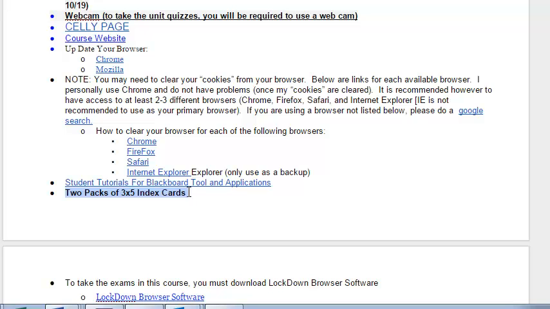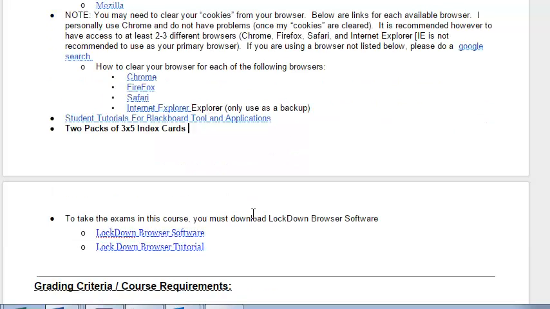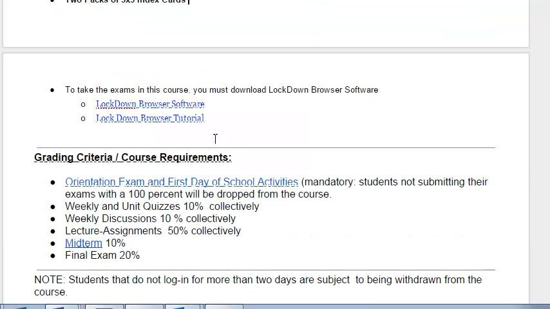This is something I'll talk about when we look at the midterm and final exam. I highly suggest getting a couple of packs of 3x5 index cards, and I'll explain the utility of that again in the midterm and final exam video. Make sure that you have the lockdown browser software. That is how you will submit lecture assignments and quizzes.